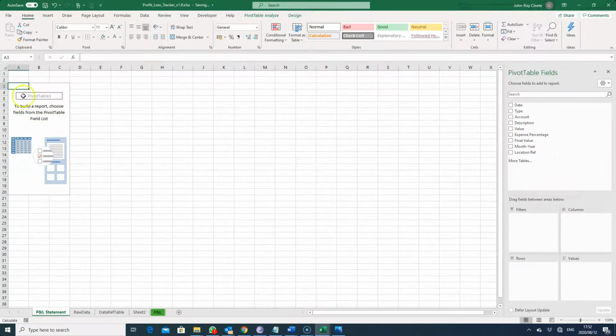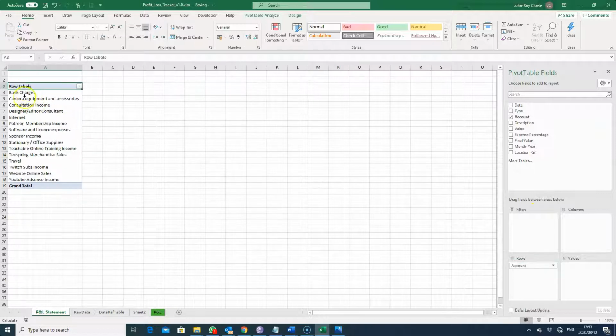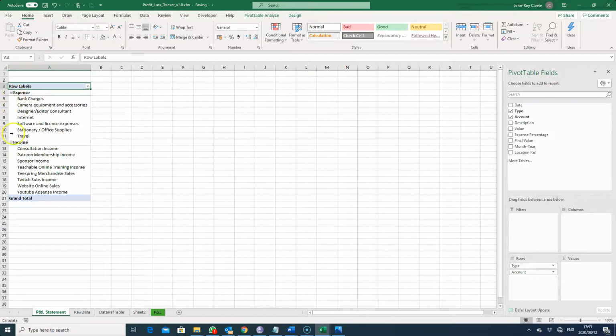Now within the profit and loss statement pivot table, in our rows, we want to see our accounts. So let's put our accounts, and we'll notice that everything on the left will be a mixture of our income and expenses. Now we need to make sure that they are separated. So we will go to type and put it in the same but above accounts. And we have our expense and income.